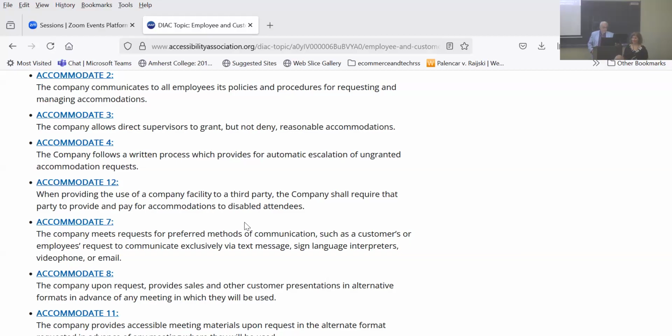Well, and in that context, one of the problems is that your manager is probably not an expert on accommodations. And so one of the criteria provides, there are really two together: the company allows direct supervisors to grant but not deny reasonable accommodations. And then the necessary consequence of that, the company follows a written process which provides for automatic escalation of ungranted accommodation requests. So it goes up the chain until you get to somebody who's knowledgeable about these things.